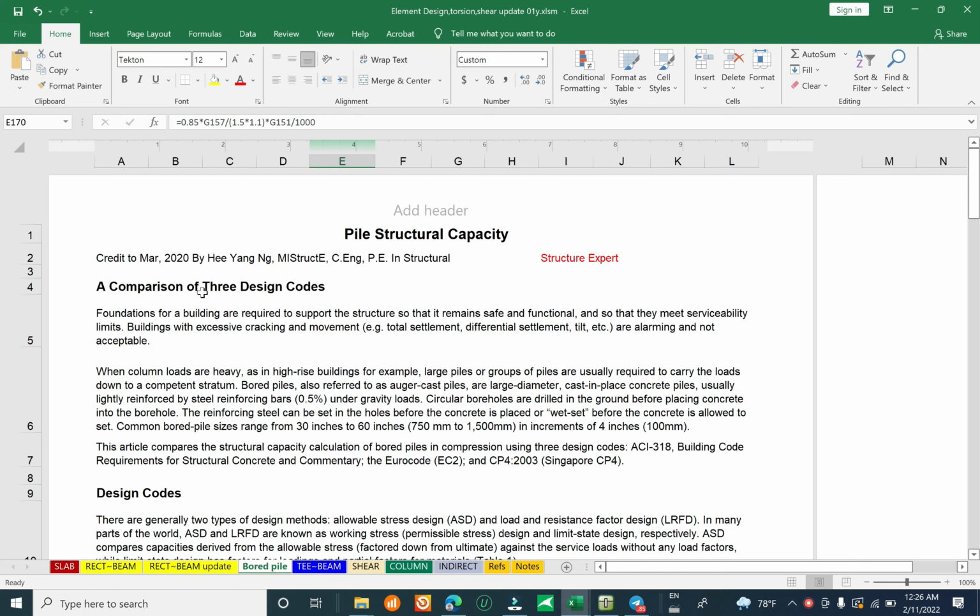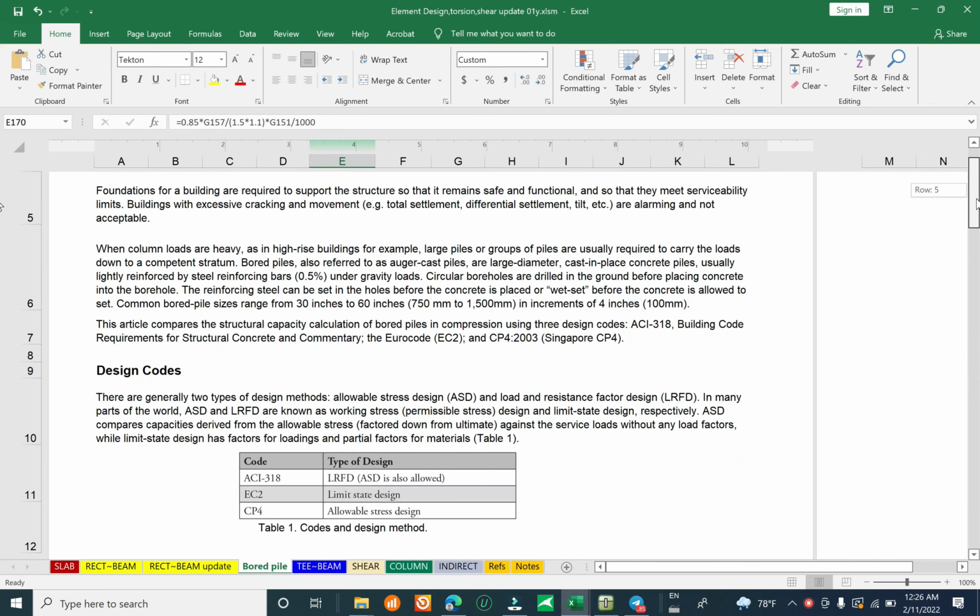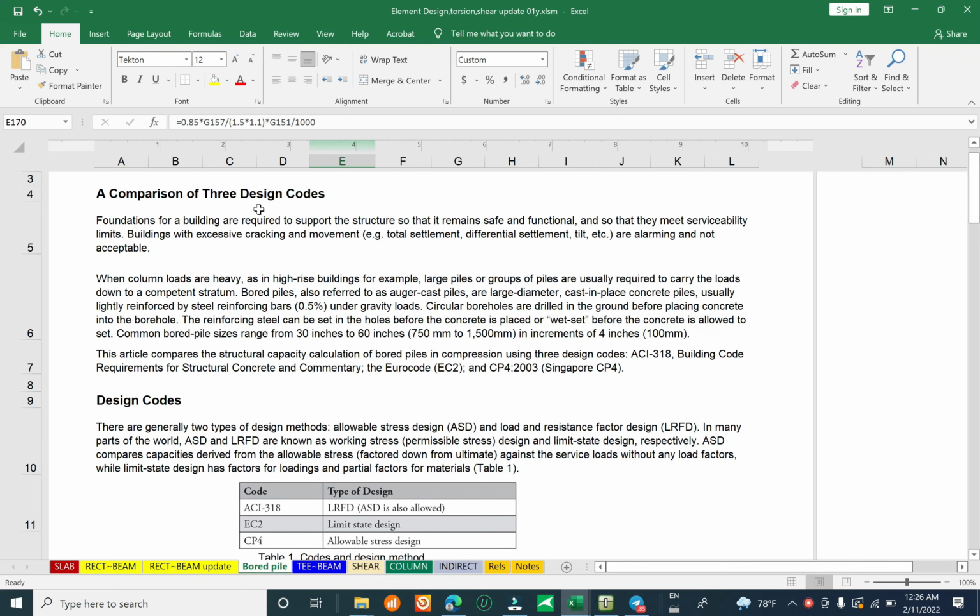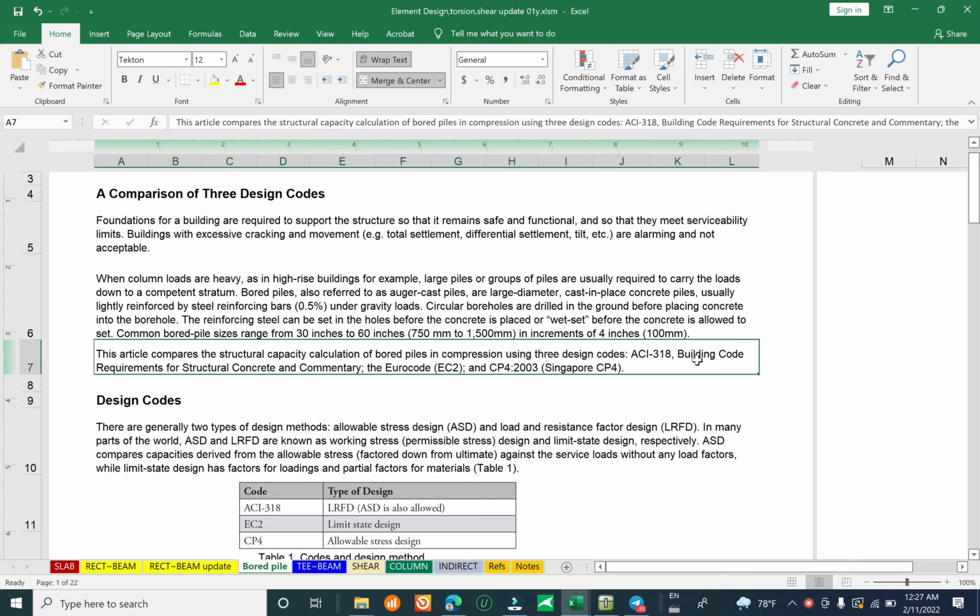Now we have to compare three design codes. I will scroll down and tell you basically about this text. You can read it in detail by yourself. I just tell you briefly what this text talks about. We will calculate based on the ACI code, the Eurocode, and the Singapore code. Singapore code is similar to BS 8110. It is very similar, okay, the same.